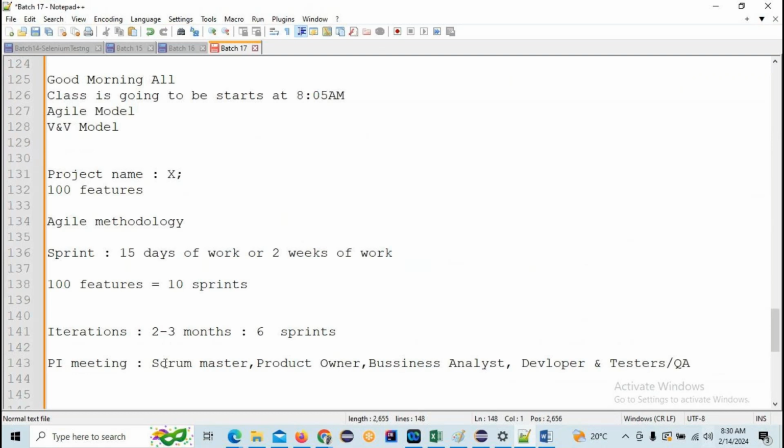And next one is the scrum master. Scrum master is the main person in the agile methodology. He is the person who is going to manage all the other people in the meeting. He is the master, the remaining people are the slaves. Getting my point?